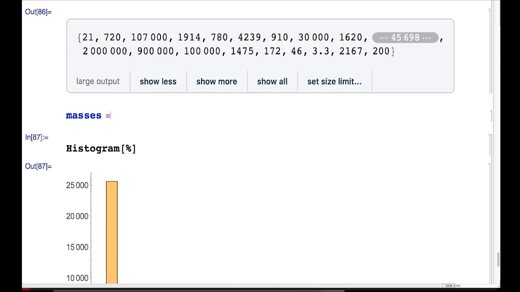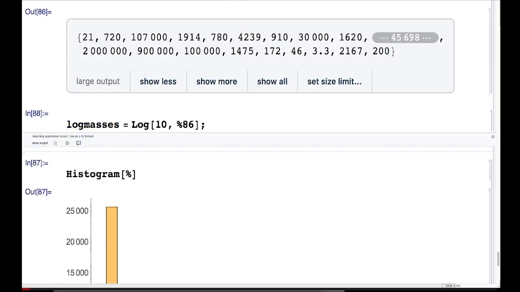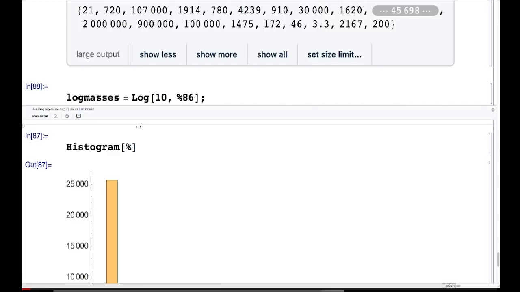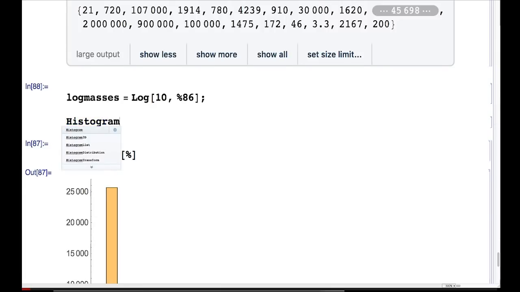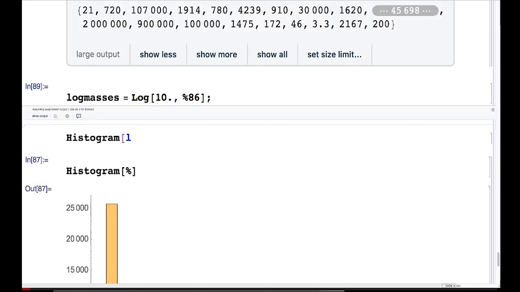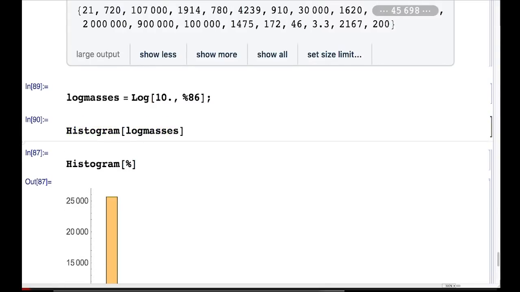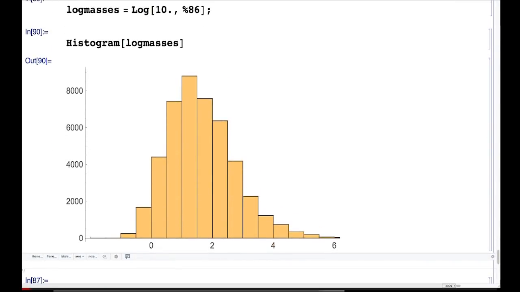Let's call this masses, and let's call that log masses, which is log to the base 10 of the things on line 86. Now let's just see what happens. Let's look at the histogram of these. Actually, I have a better idea here. Let's do log masses. Oh, that's kind of interesting. So that's the distribution of the logarithm of the mass of a meteorite.